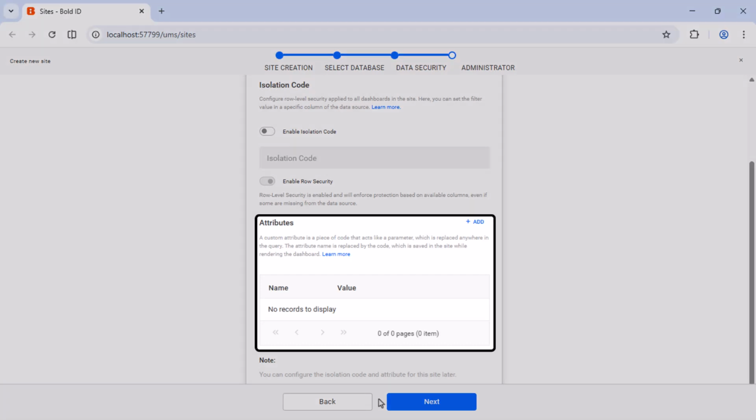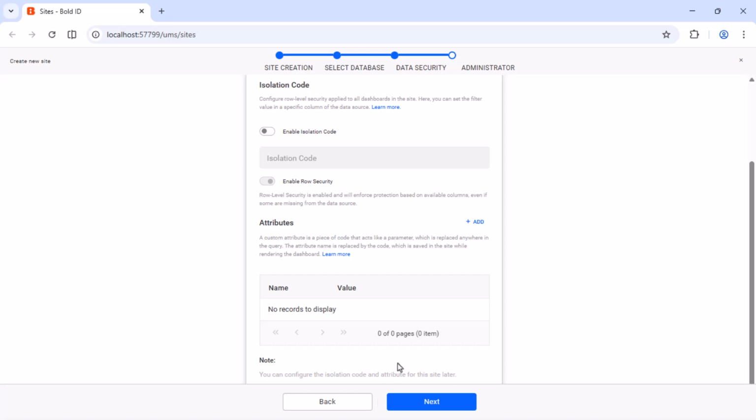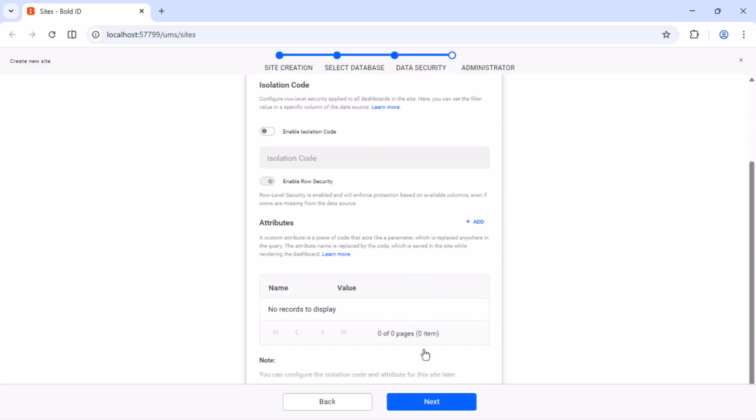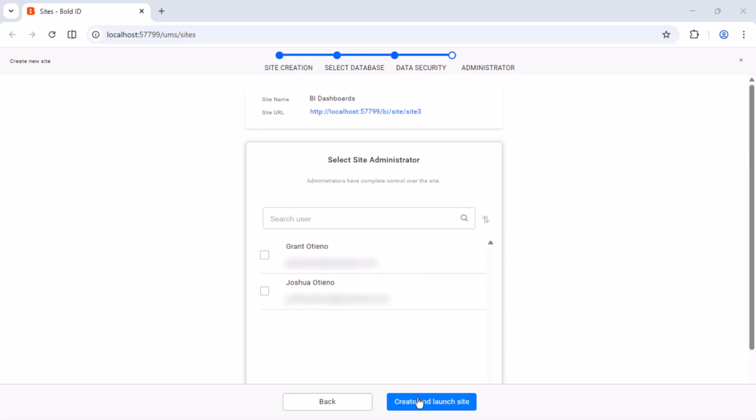Next, let's take a look at Attribute. This is configured by the User Management Server admin for a site on the Site Details page. Attributes are name-value pairs associated with users, groups, and sites. To configure, click Add. Enter the name, the value, and a description explaining the purpose. If you enable Encrypt, the value is stored encrypted in the database and appears as dots in the grid. If you don't need these right now, you can skip this step and configure them later. I'll skip this step. Now select Next to move to Administrator.